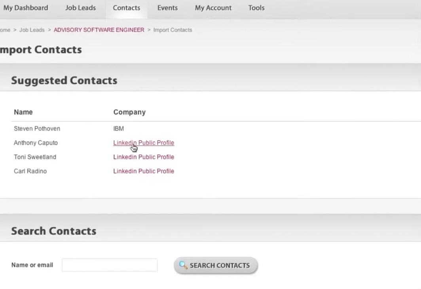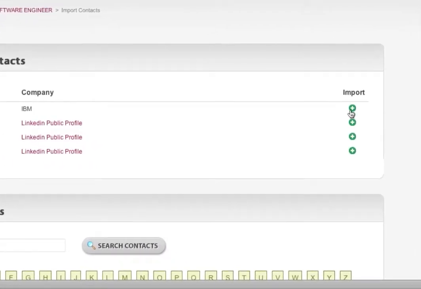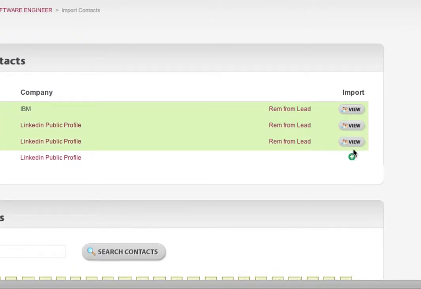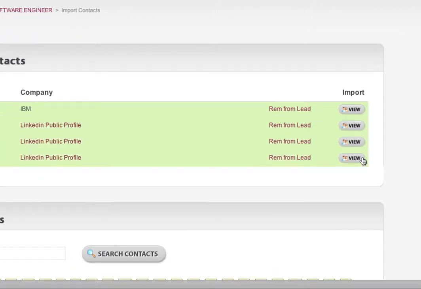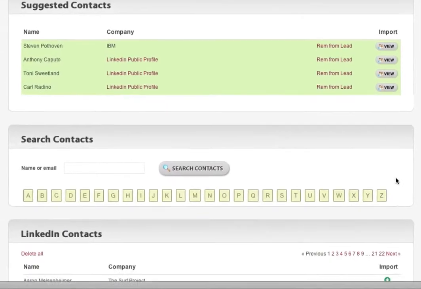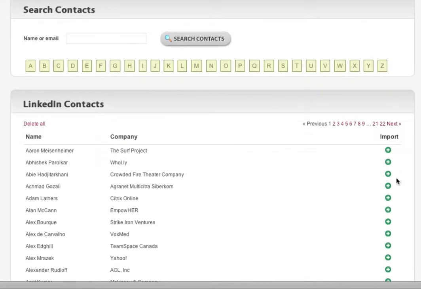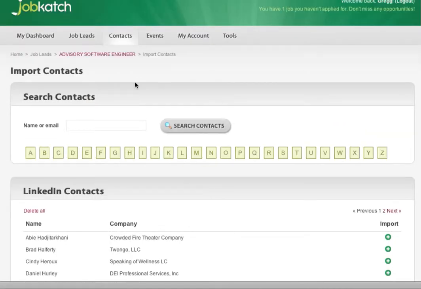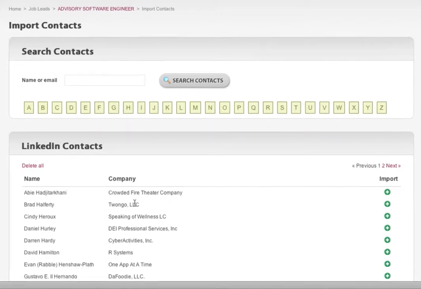To associate these guys with the lead so I can get to them later, I'm going to go ahead and import them into this job lead. There may be other people that aren't suggested contacts that I might want to associate with this job lead, and that's where I can either search for them or click on a letter for their last name. For example, I might want to add my friend Brad to this lead as well.